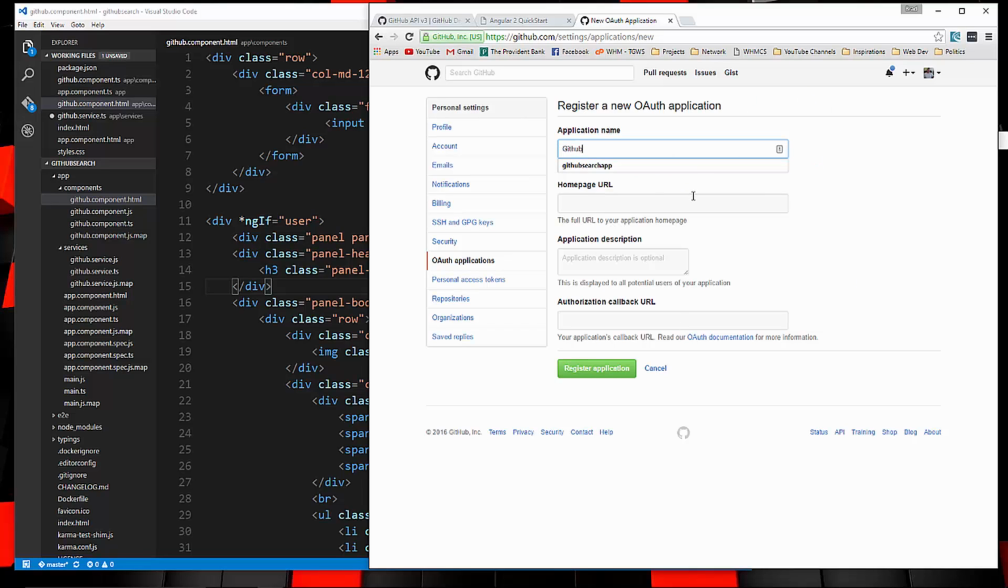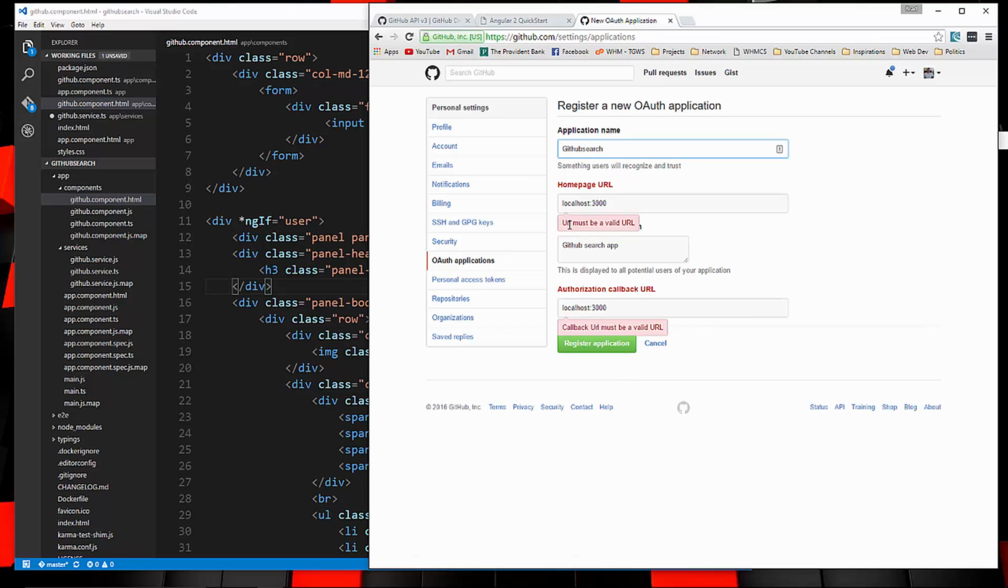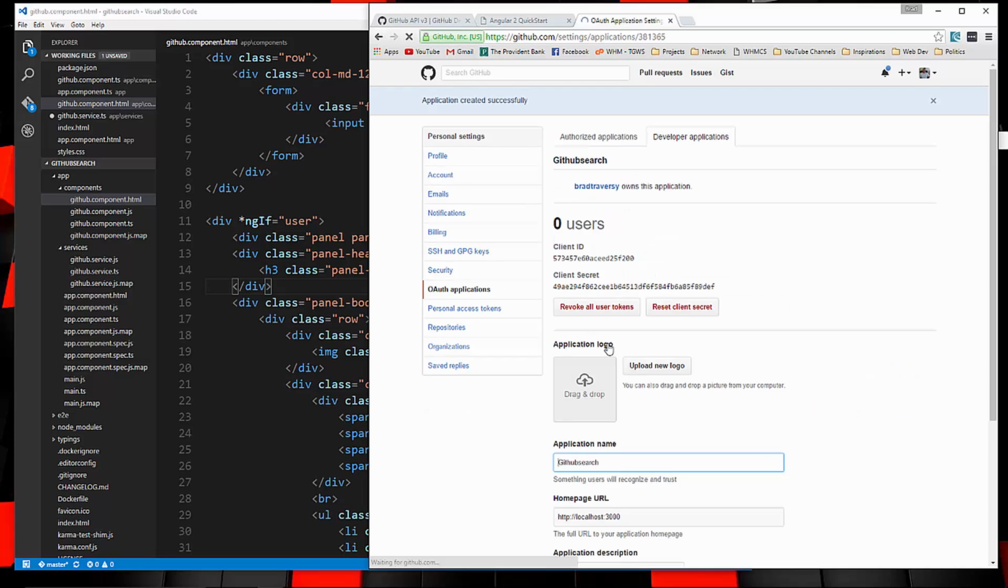Once you do that, let's say we want GitHub search, and homepage URL. You can put anything you want here. I'm just going to put localhost 3000. Application description, we'll say GitHub search app, and then the authorization callback, we can also put localhost 3000. So click register. Oh, I guess we can't put that. Oh, we need to put HTTP. Hopefully that works. There we go. Alright, so now you can see we have a client ID and a client secret.